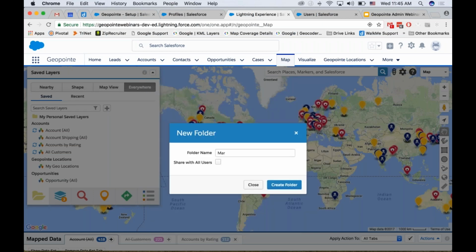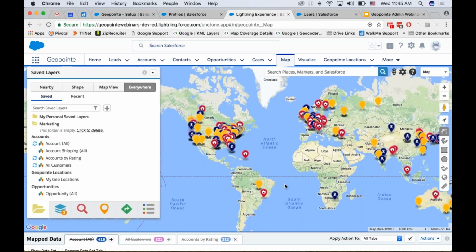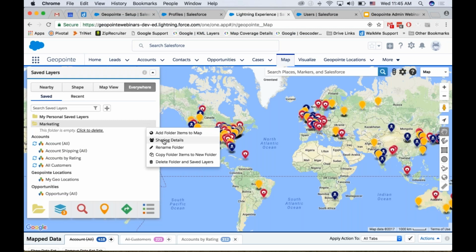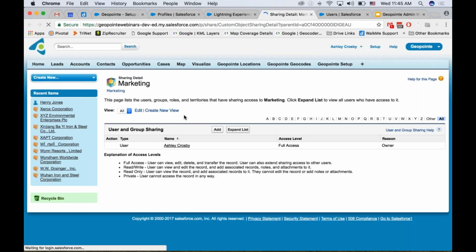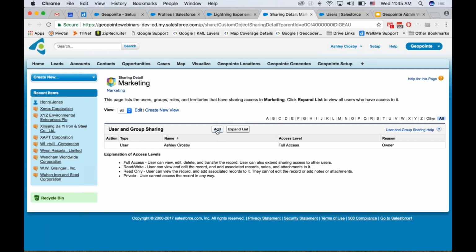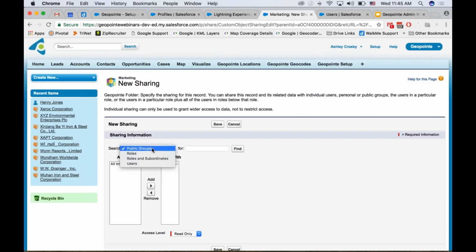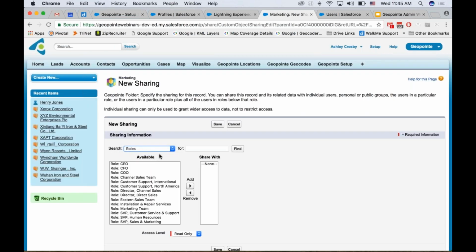And I'm just going to call it marketing. If I wanted to share it with everybody, I could, but that's exactly what we don't want to do. So I'm just going to go ahead, create the folder. And then here you can see in the sharing details, I can come back out. It brings me to the sharing detail page and I can add individual groups or roles. In this case, I'll do roles. And I want everybody on the marketing team to have access and save.